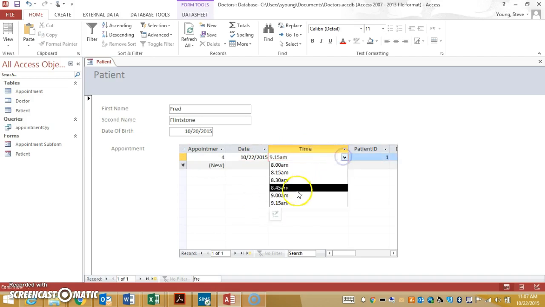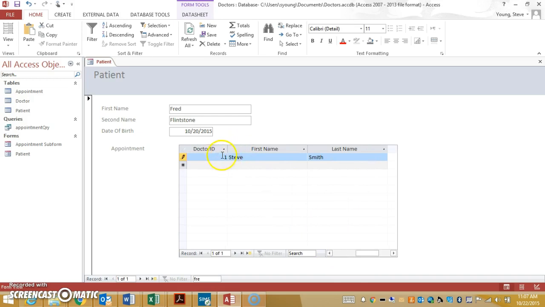I can choose the time of the appointment, and then I can go over here and choose the doctor, right? So if I've got Dr. 1, it's going to automatically populate with the doctor details for Dr. 1. Okay, so there we go, see that? And that's how we can create our appointments with dates and times.